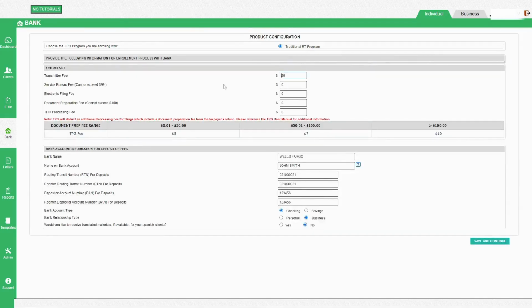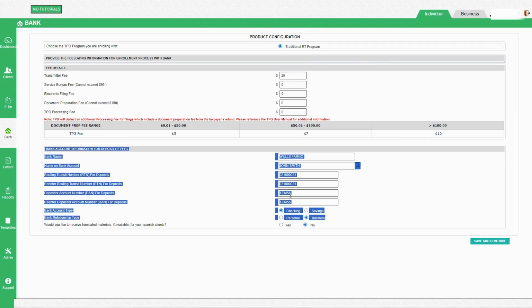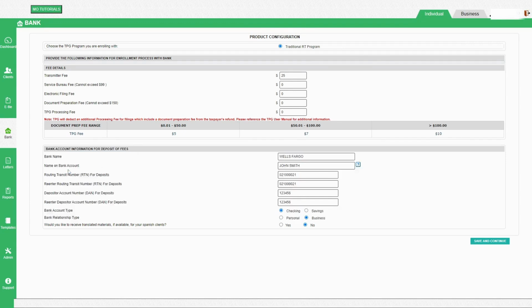Now, when you're enrolling your service bureau, none of this information up here at the top actually matters. The service bureau does not do tax returns, so it does not matter what you put here. You're going to set your service bureau fees and transmitter fees on the actual EFIN that's producing. You're going to want to fill out, however, the bottom part. This is the bank account that your service bureau fees will be deposited to in real time. Remember, you get your service bureau fees in real time? So this is where your service bureau fees are going to go.